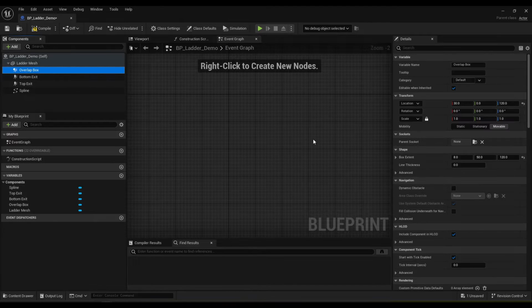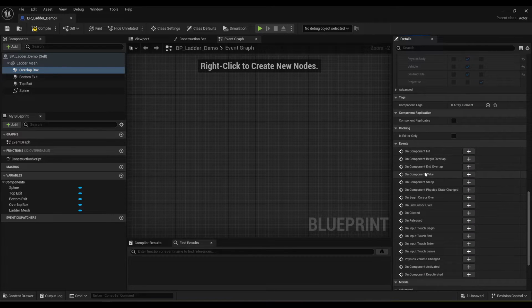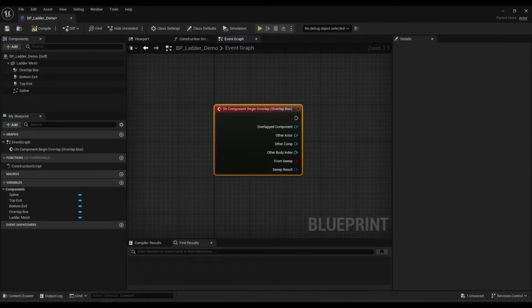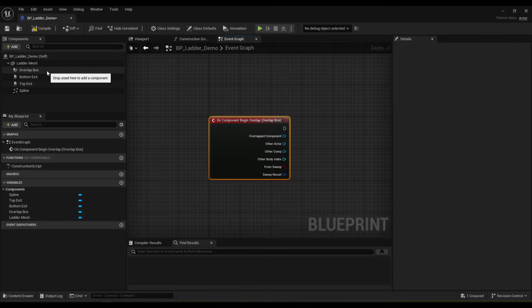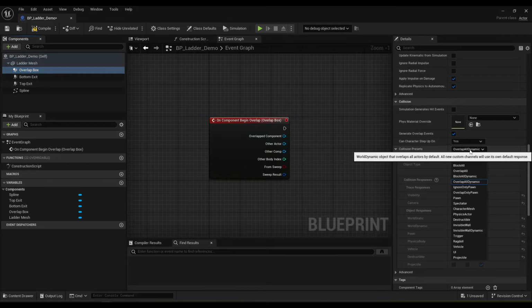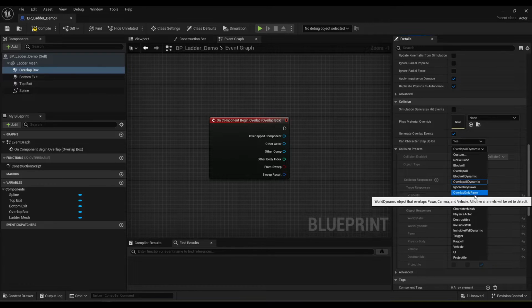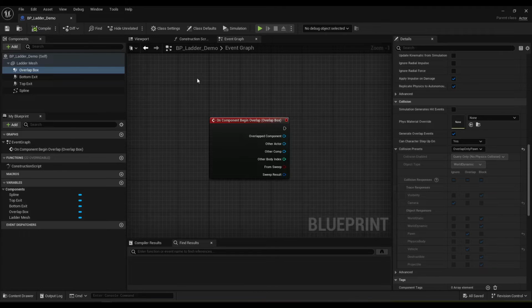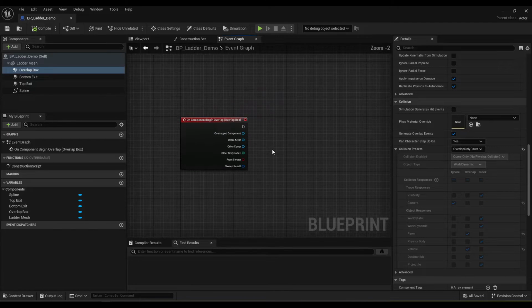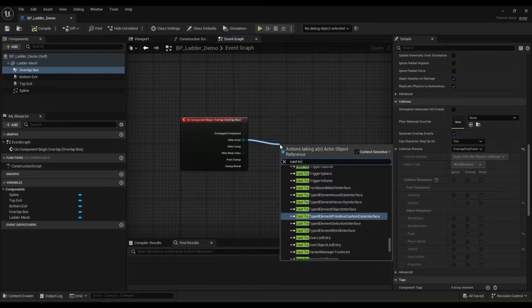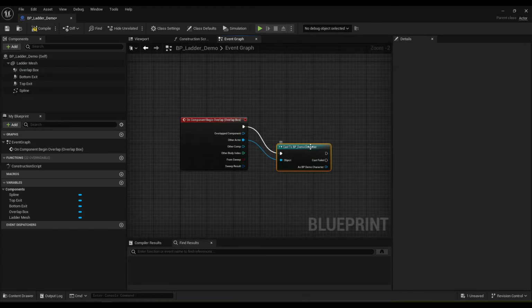So in Event Graph, we can select our overlap box, scroll down in details, and add an event for on component begin overlap. And while we're there, set your collision. So this is just default Unreal stuff. So I'm only going to do overlap only pawn. But if you have any enemies or any other characters that will overlap, that will be classified as pawns, you'll want to create a new collision profile that excludes all those. Or what you could do is cast to your player pawn. So mine is something like, yeah, demo character.